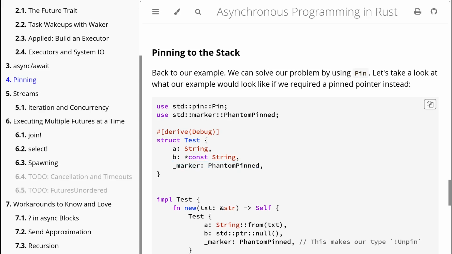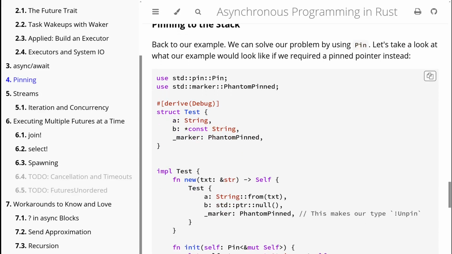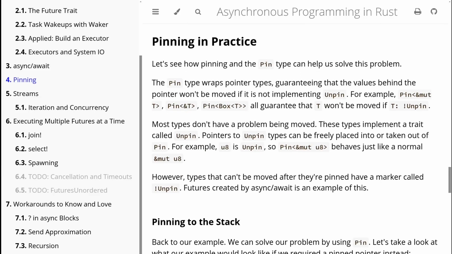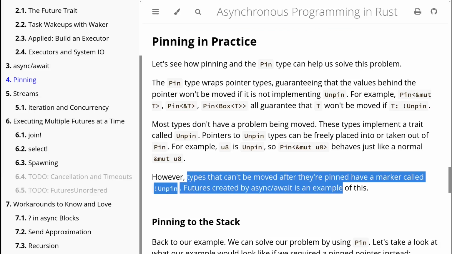Marker. What is this? PhantomPinned. What is PhantomPinned? This marker... Wait, hold on. What is that? Types can't be moved after they're pinned.